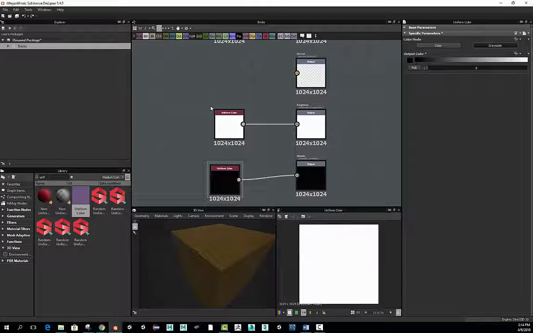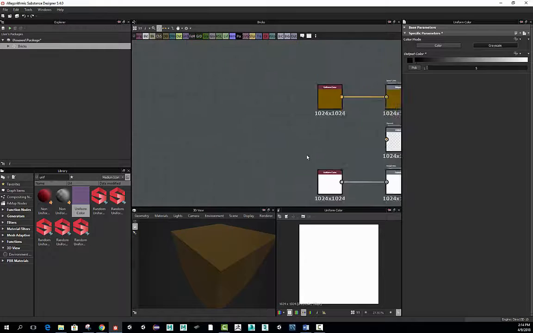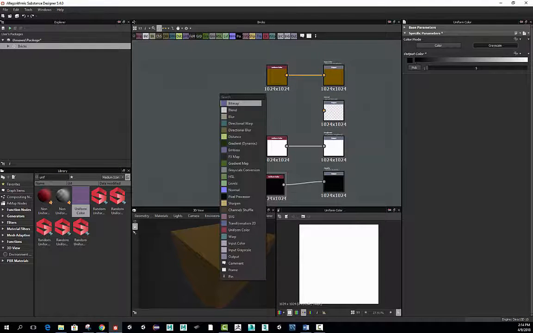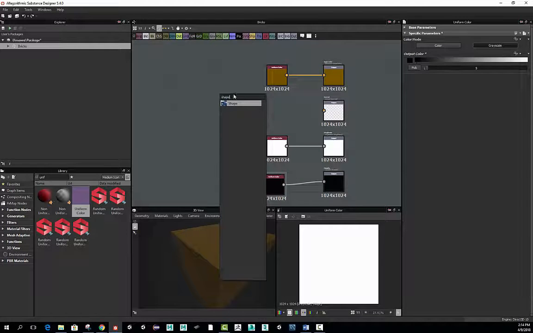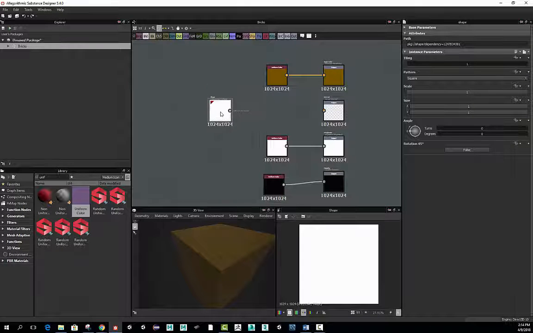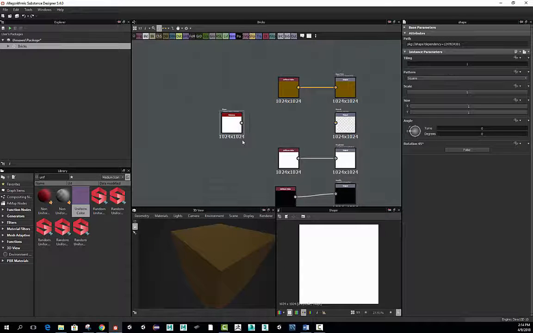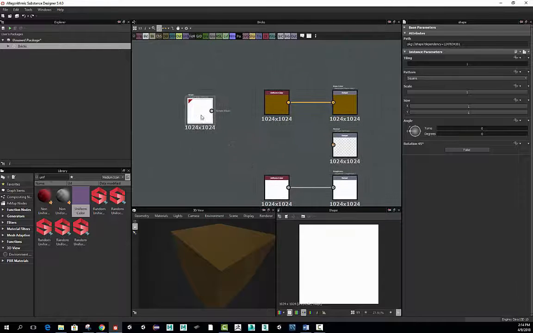Alright, let's take a look at creating our bricks. So I'm going to hit spacebar and just type in shape. Here's our shape node, and what's really interesting is you can see that it has all these different patterns. You can adjust the scale. It'll make better sense once we hook this up.